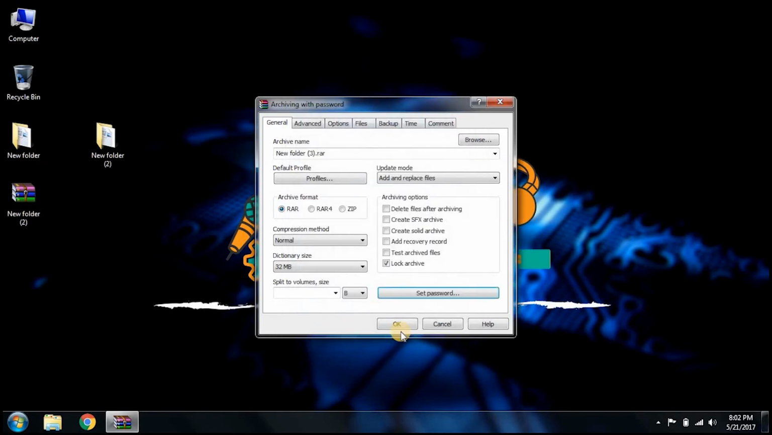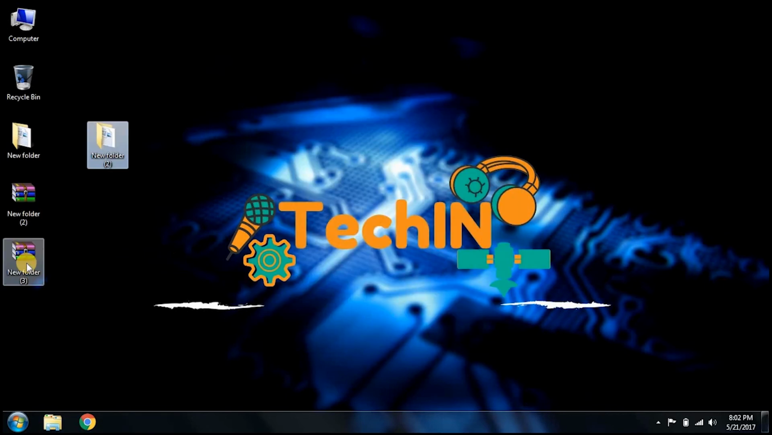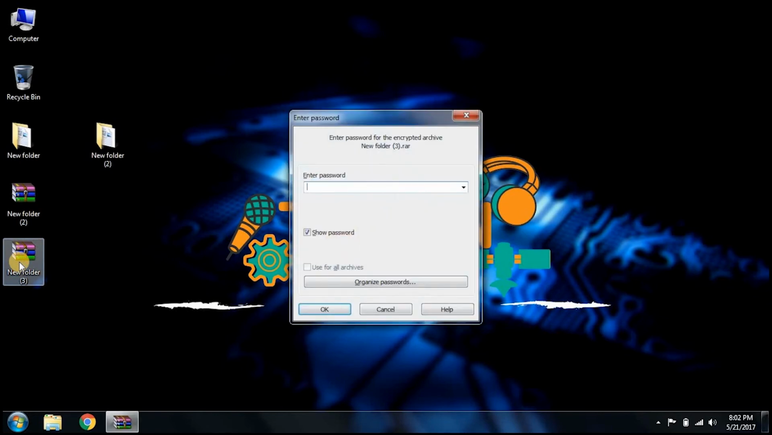That's fine, right? Done. So we have another RAR folder, and this time we have used file encryption, like encrypting file names, right? So let's see what happens. When I try to open this, you can see it's asking for the password. So that's the beauty. It didn't open any folder, and it wasn't showing which files you have inside that RAR folder. So that's the beauty of this.